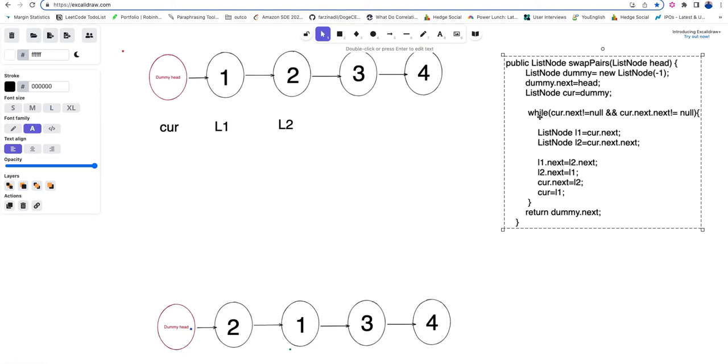Okay, so here while current.next not equal to null and current.next.next not equal to null, execute this line of code, otherwise exit. So here current.next, which is 1, not equal to null, and current.next.next, which is 2, not equal to null, then we're gonna execute this line of code.